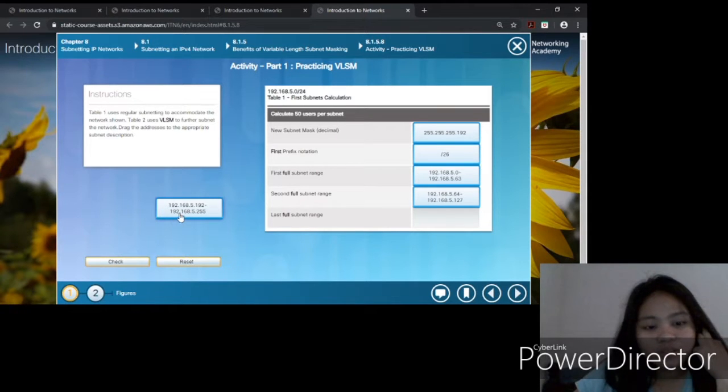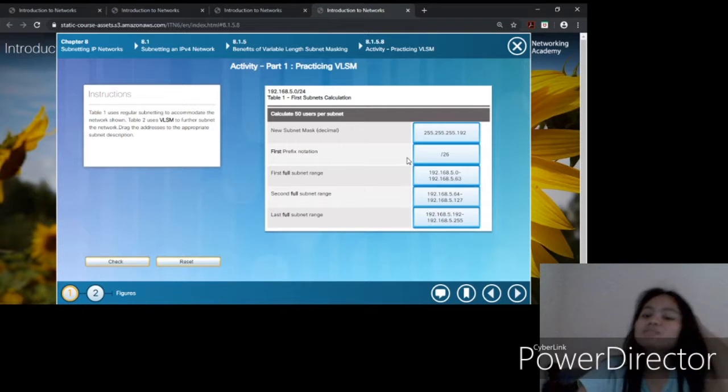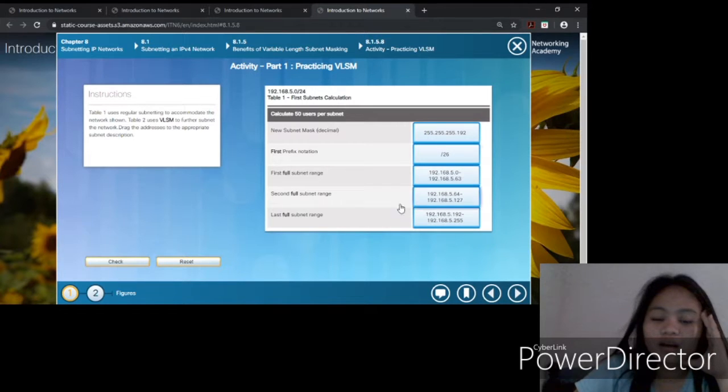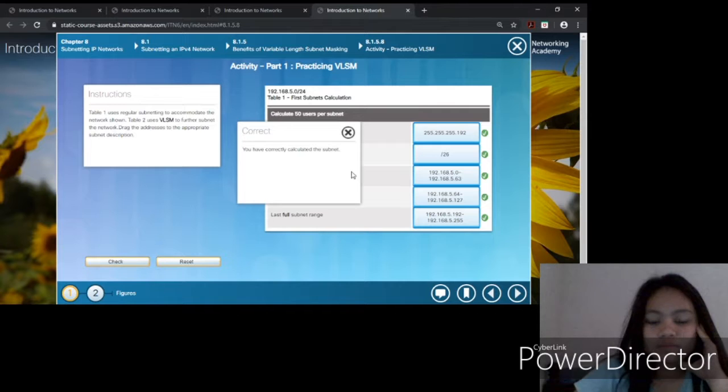192.168.5.192 slash 192.168.5.255. So these are the addresses of subnetting to accommodate the network shown. So let's check if the answer is correct. So you have to calculate the subnet.